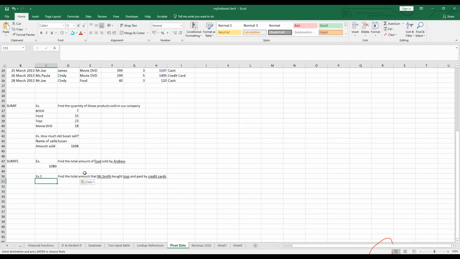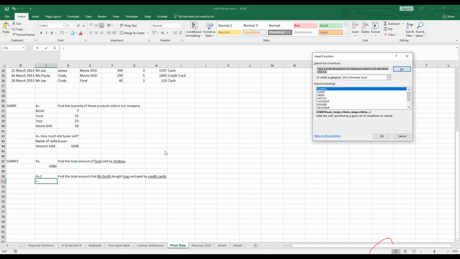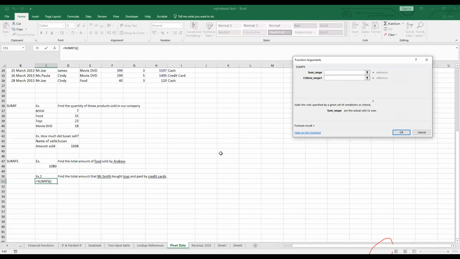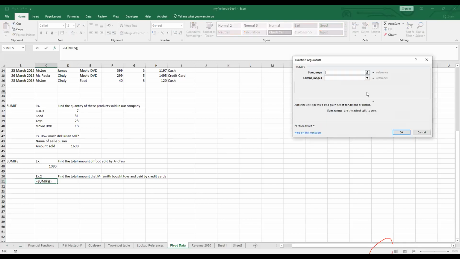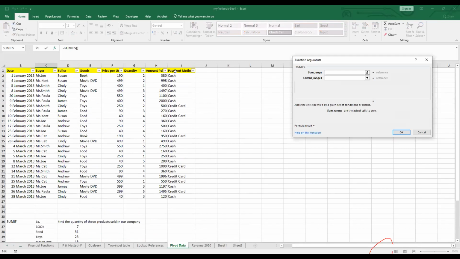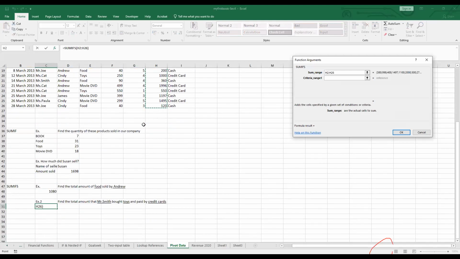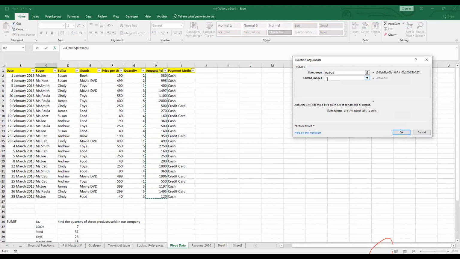Here, what we do is go to SUMIFS because we want to get the total amount with 3 criteria. So I use SUMIFS. For anyone who has finished already, please send us the formula and the answer in the chat box. Sorry, we have to use SUMIFS. So the sum range is the amount paid. Criteria 1 is Mr. Smith. Mr. Smith is our buyer.